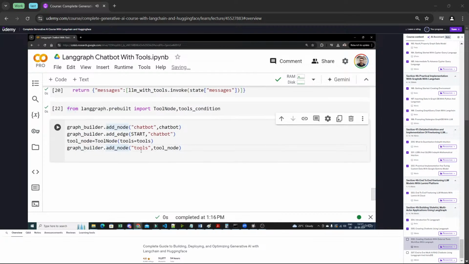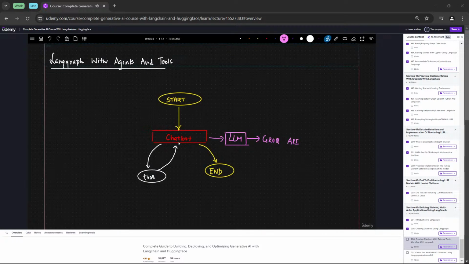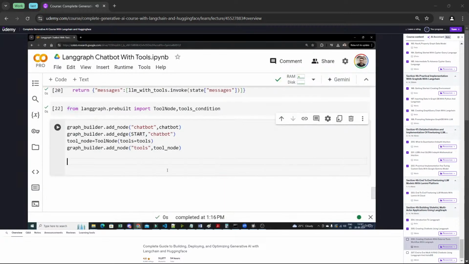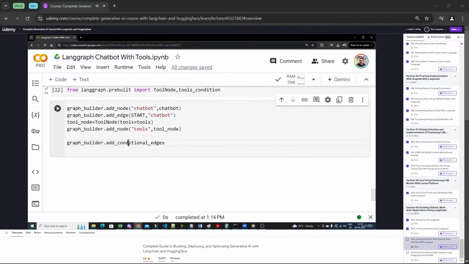Now we need to connect this tool to our chatbot. In order to connect it, obviously we need to write some conditions. What does this mean? If I'm getting a query, this chatbot may either interact with the tools or interact with the LLM and give you the output, right? For this kind of bidirectional edge, we really need to use something called add conditional edges. So I will write graph builder dot add conditional edges. That is the reason we had imported it somewhere. Let's see where we have imported it. Okay, we have not imported it.